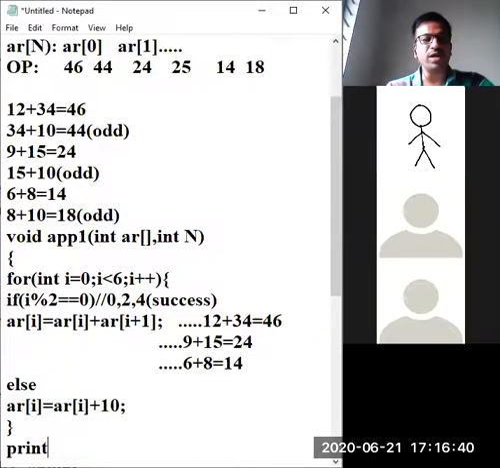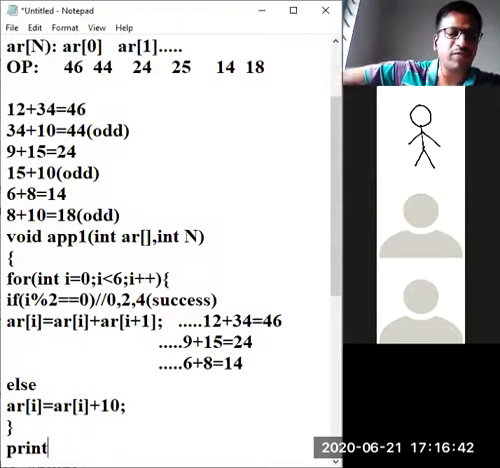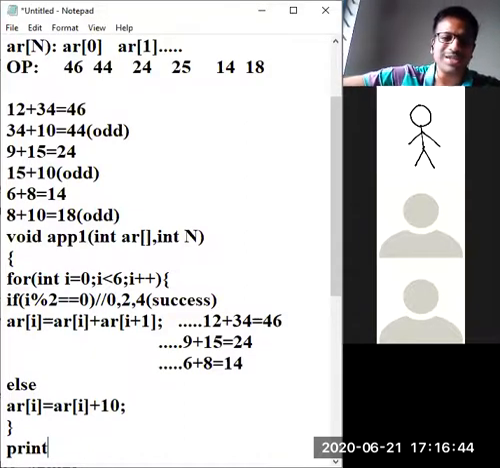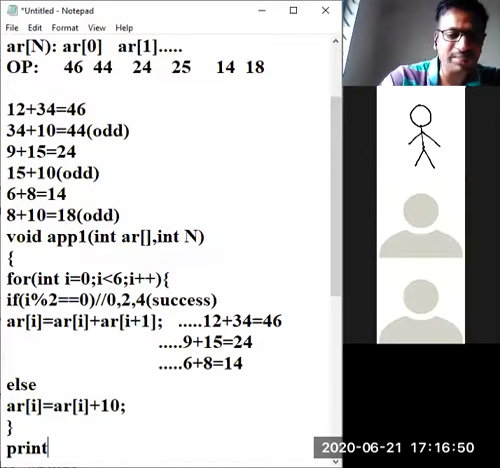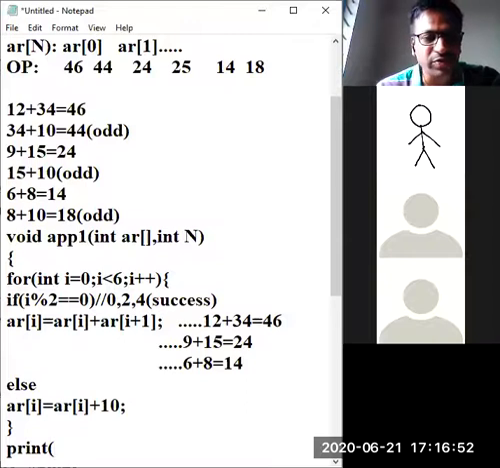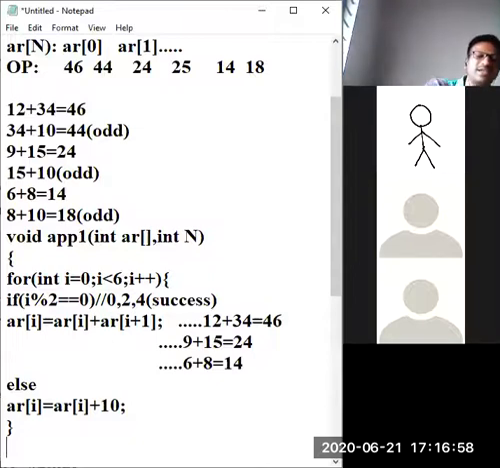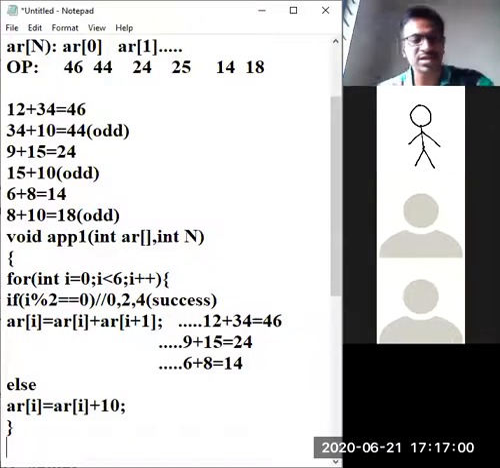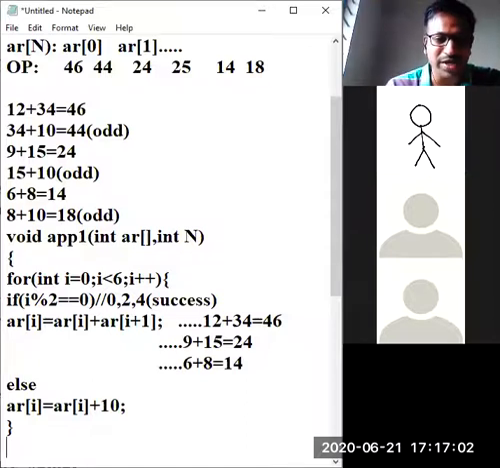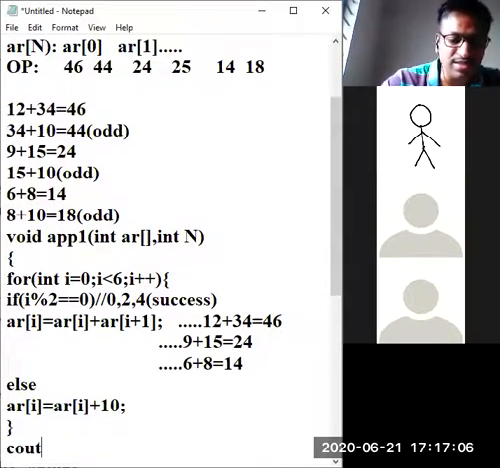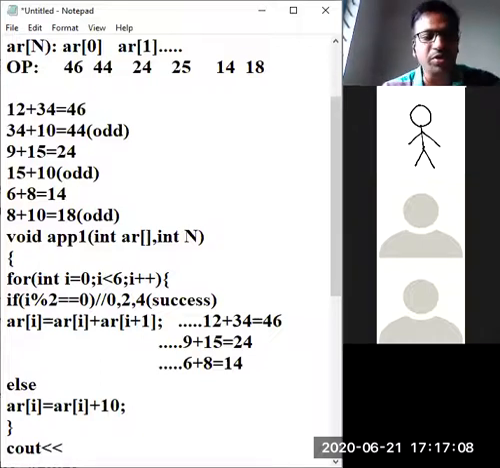See, before you have gone to a restaurant, before taking food, do you pay the amount? No. After taking food, you pay the bill. Okay? Right. You enjoy your food. At the end, pay the bill. What I am writing is print. In Python, print is there. In C language, printf is there. In Java, System.out.println is there. In C++, what is there? Cout is there. Cout.